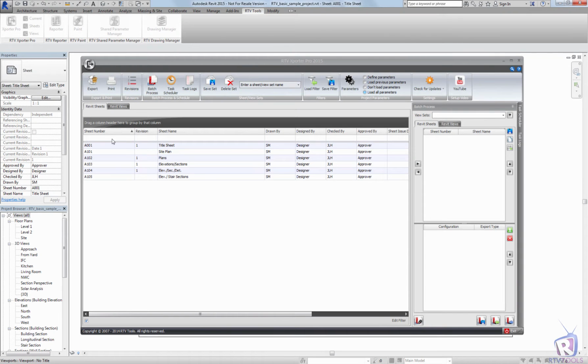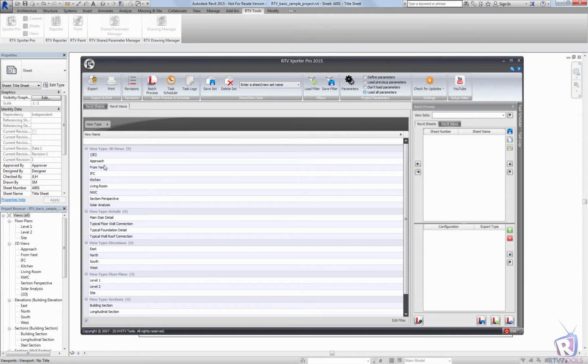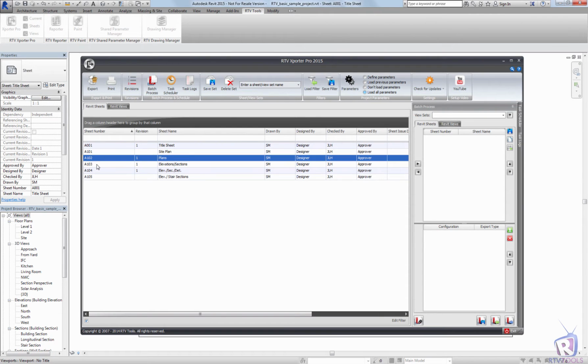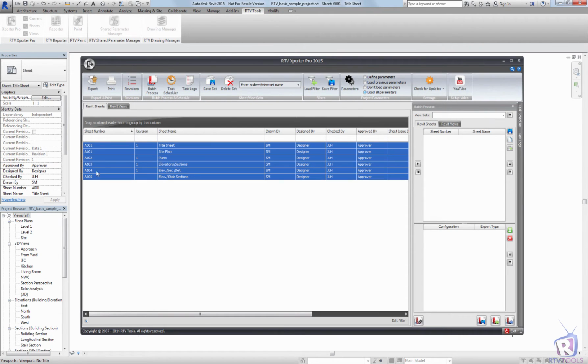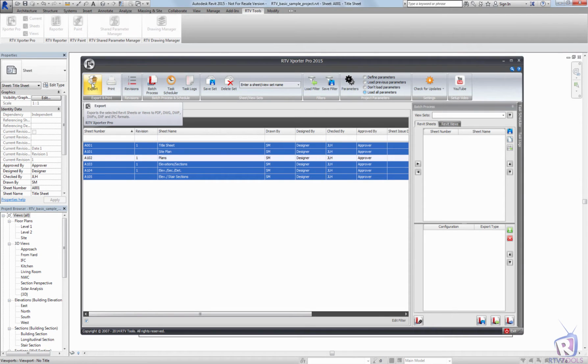Hello, today we're going to have a wee look at the Xporter PRO export features. To access the export functionality in the exporter, you must select a sheet or view. You can select one or multiple sheets or views, and then just click the export button on the ribbon.